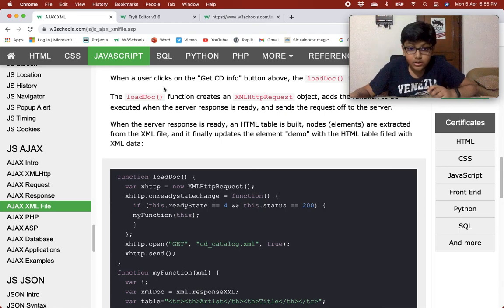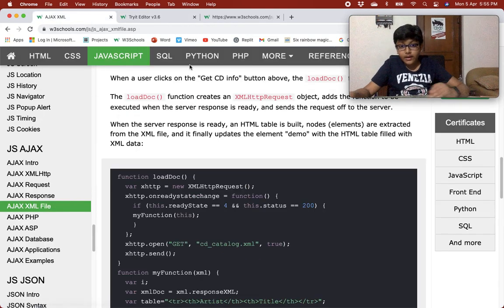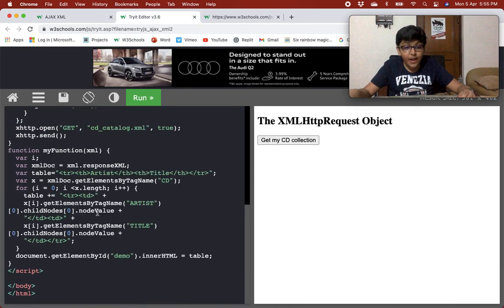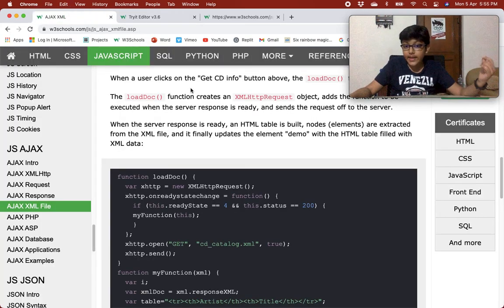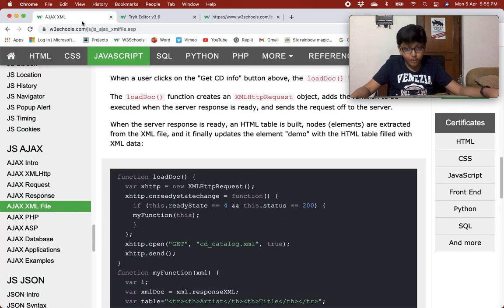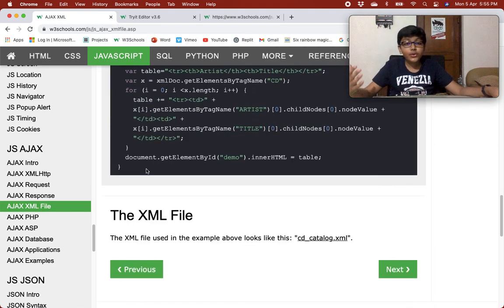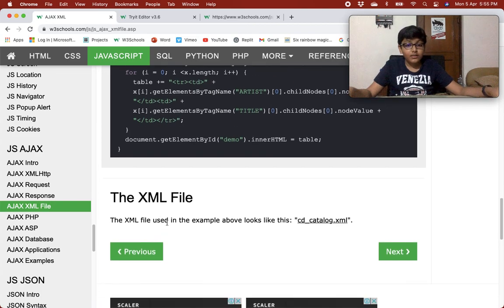So when the server has created its response, an HTML table is built in the myFunction function. The elements that we want are extracted from the XML file, and it finally updates the element demo with the HTML table filled with XML data. So I told everything to you step by step. The XML file used in this example above looks like this.